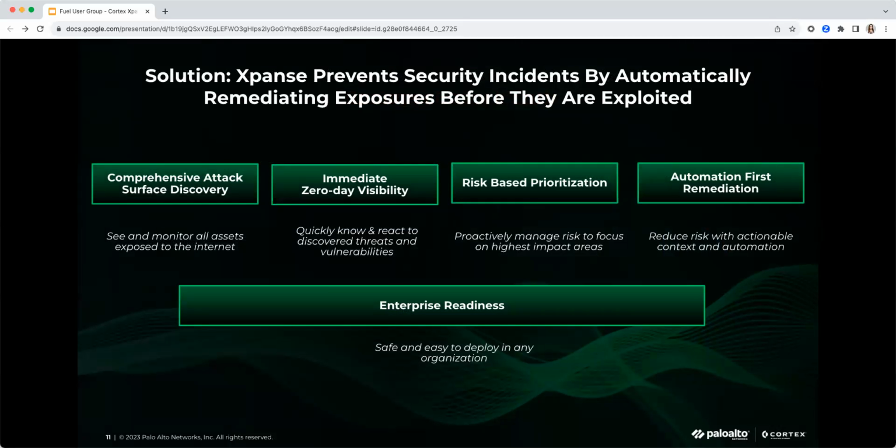So Xpanse addresses these challenges, and these are the pillars of what we're doing. The first is comprehensive attack surface discovery, where we are discovering and monitoring all assets exposed to the public internet. This allows us to provide immediate zero-day visibility by quickly matching up inventory with newly discovered threats and vulnerabilities.